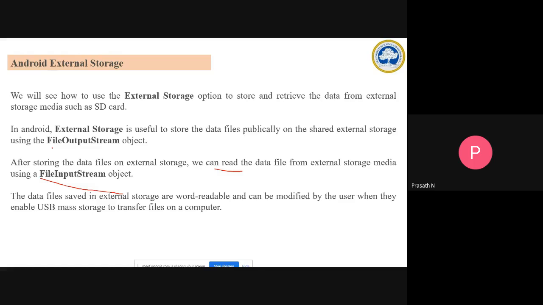Okay, so when we are going to write something, we are going to do it with the help of FileOutputStream. This is quite common, just remember this. The data files saved in the internal storage are world readable and can be modified by the user when they enable USB mass storage to transfer the files to a computer. All this you know.